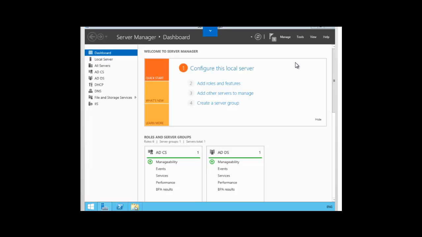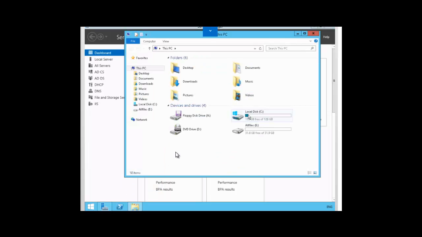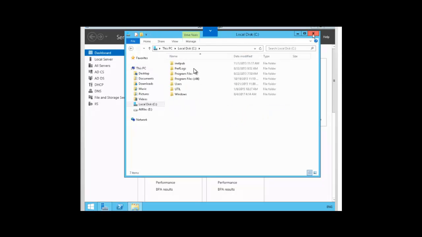Let us take a look at the structure of the DFS root. We have DFS namespace and DFS replication installed on the server. And before we create the namespace, we're going to look at our local drive. We're going to double click on our File Explorer icon, and we're going to double click on our local C drive. And we can see here that there is no DFS root.